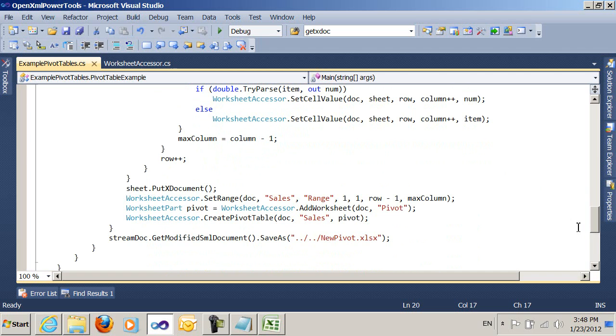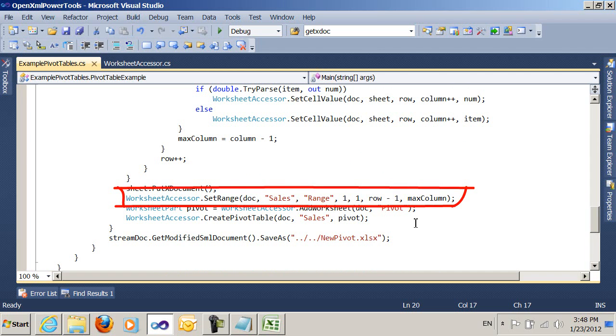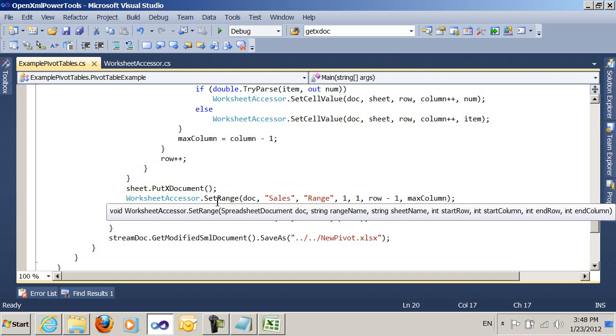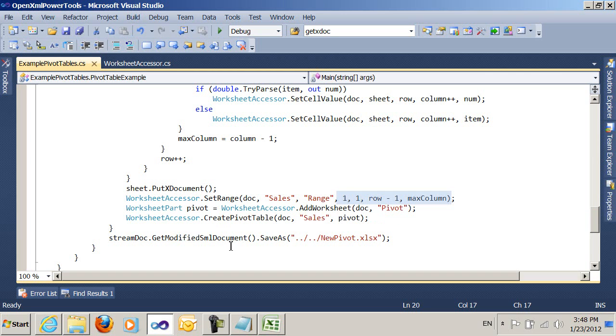I'm going to set the range. This set range is looking for a range name, a sheet name. So my range name is sales, my sheet name is range. That's the sheet it's going to set it on, or apply to. And then I have my start and end rows and columns, which I've computed as I filled it in above.